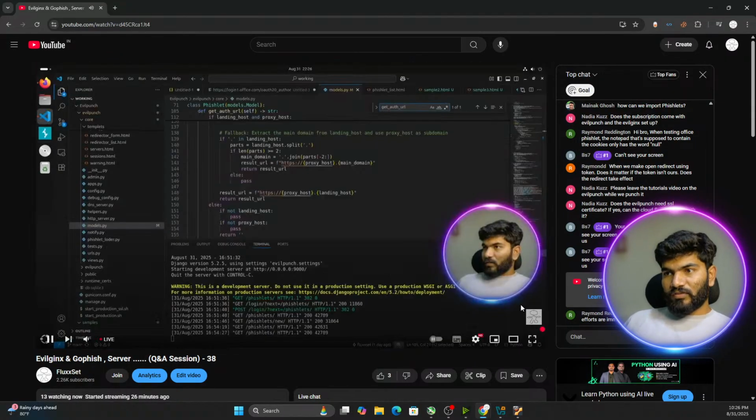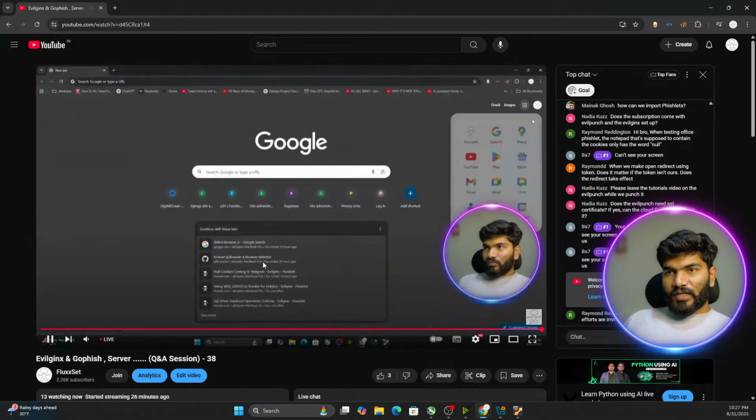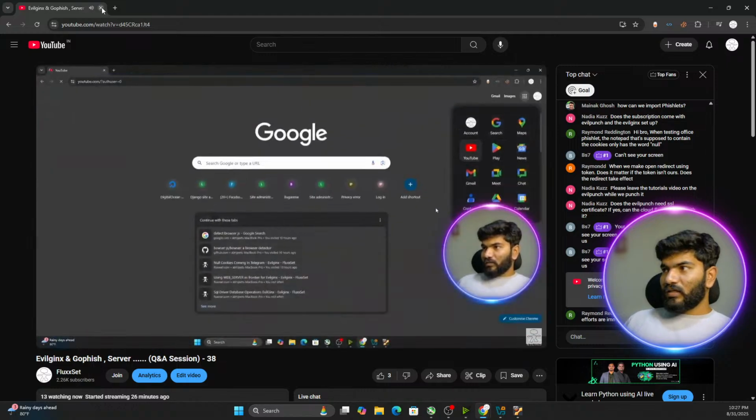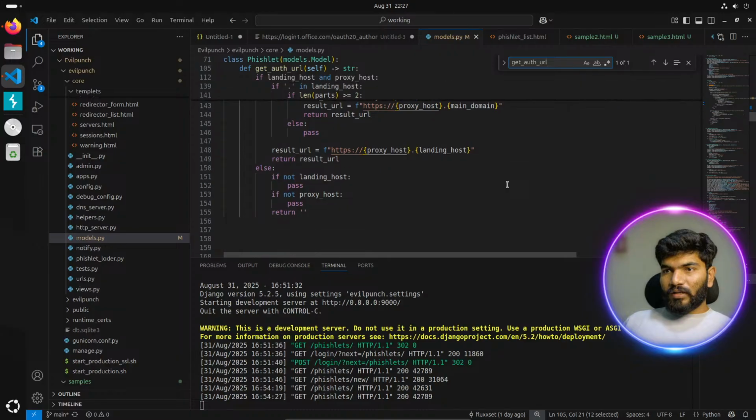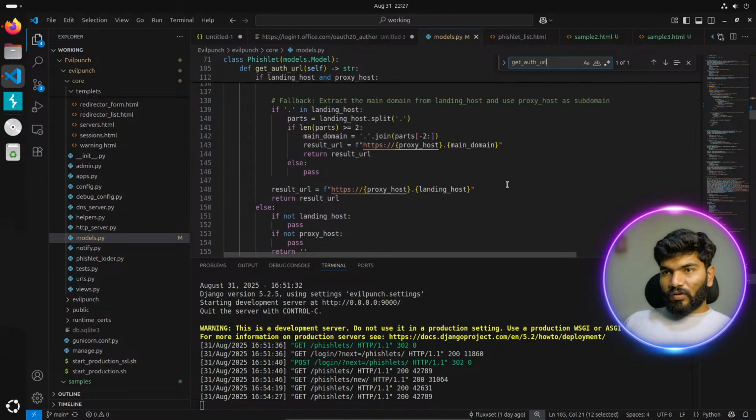That's why the screen is not visible. Yeah, the screen is visible. See? Can you see? The screen is visible. I think there is an issue on your side only. Okay. There must be something wrong on your side.